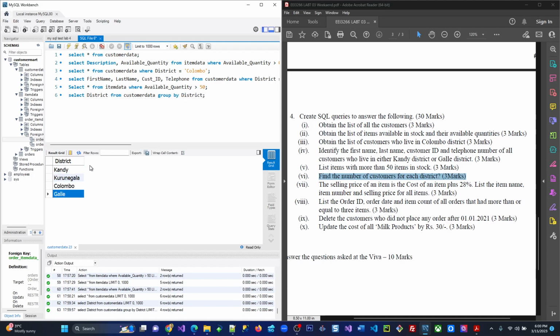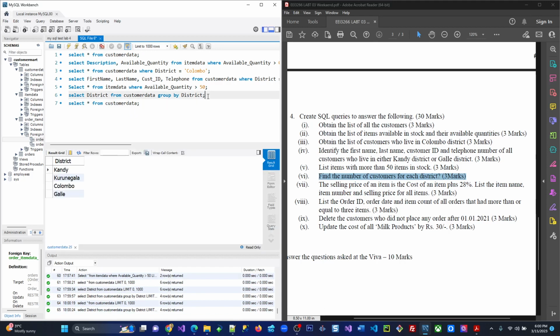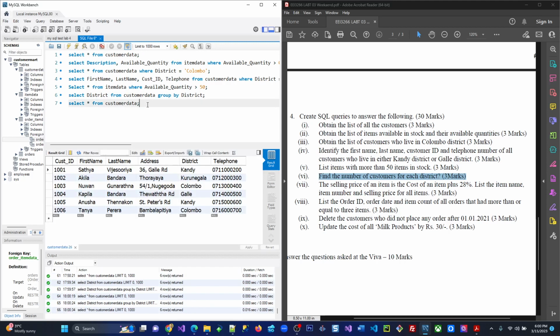Oh, where's my count here? I lost my count. So, which will assist you? You have to write a small modifier again. Select star from customer data, put a semicolon. We don't need this query, but I'm going to execute it because it's going to help me. Last time when I executed this, it gave distinct districts, without repeating the district, which is perfectly all right. Now I go to the customers. I know that in Colombo there are 2 people, in Kandy there are 2, Kurunegala 1 and Galle 1.